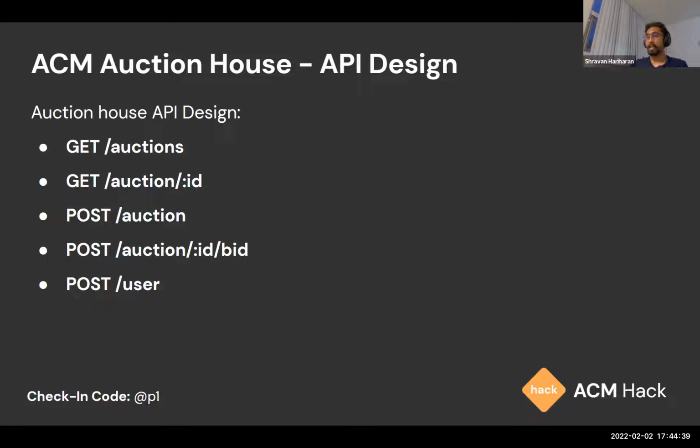Cool. Any questions on this initial API design? We're going to have this API. We're not going to have a route for items. You might think we might need a route for items. We could, but I think that'll add a little too much complexity to this system right now. For now, we're going to have routes for creating auctions, creating bids, and creating users, as well as getting auctions.